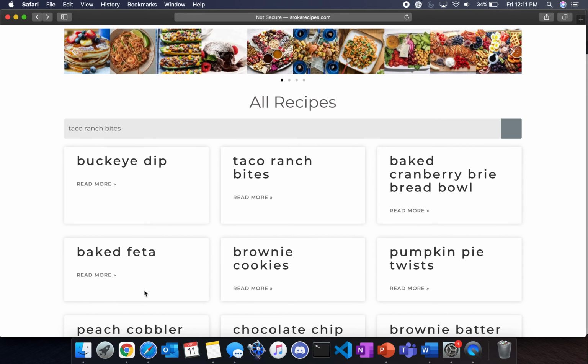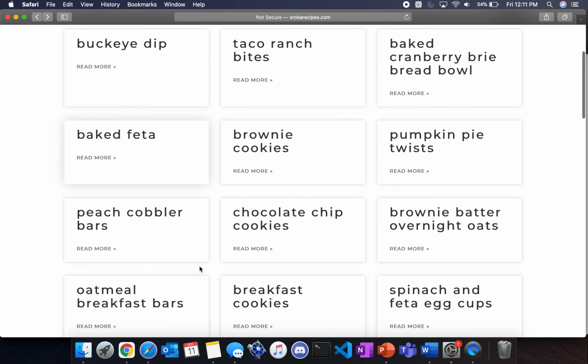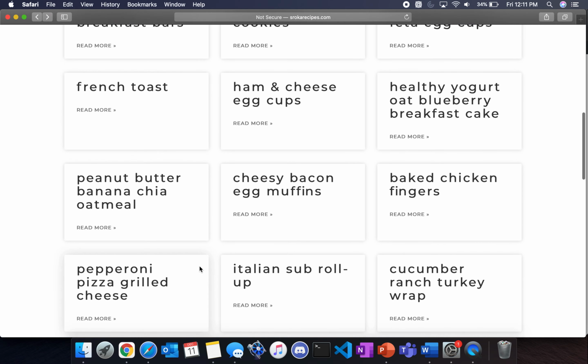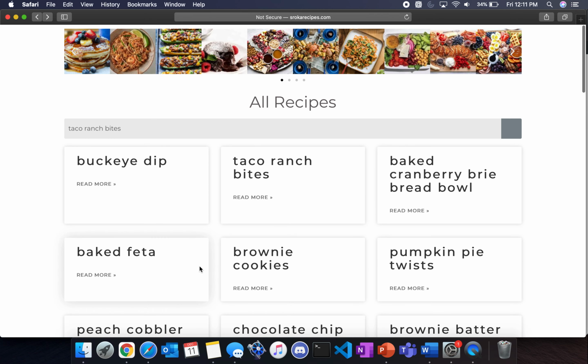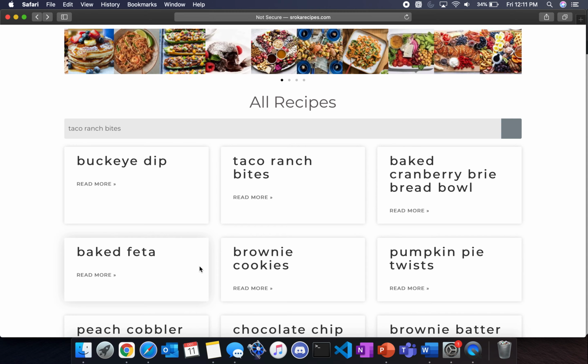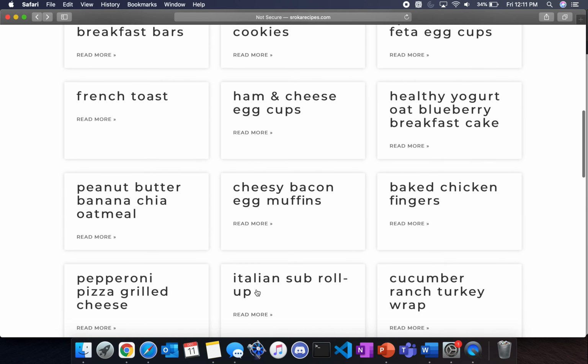So if you were to go back to this page, you'd be able to see all the different recipes that have been queried from the database based off of just being able to see everything in the database. It's just kind of a general select all. Because this is the all recipes, so obviously you'd be able to see all of them.